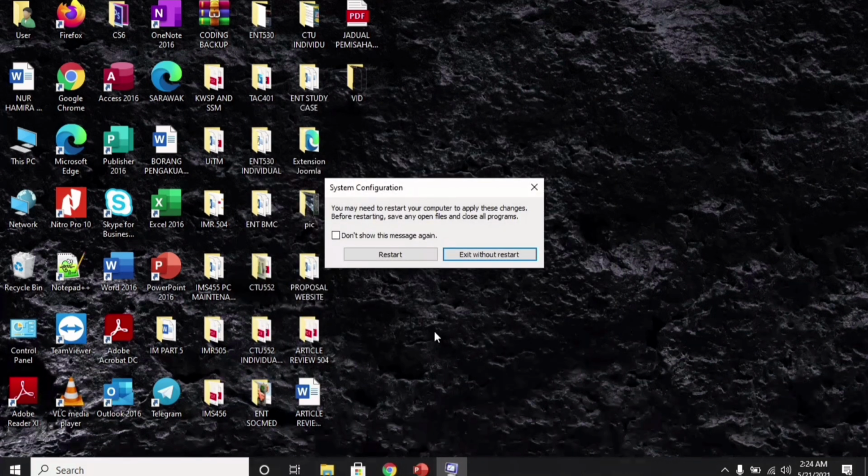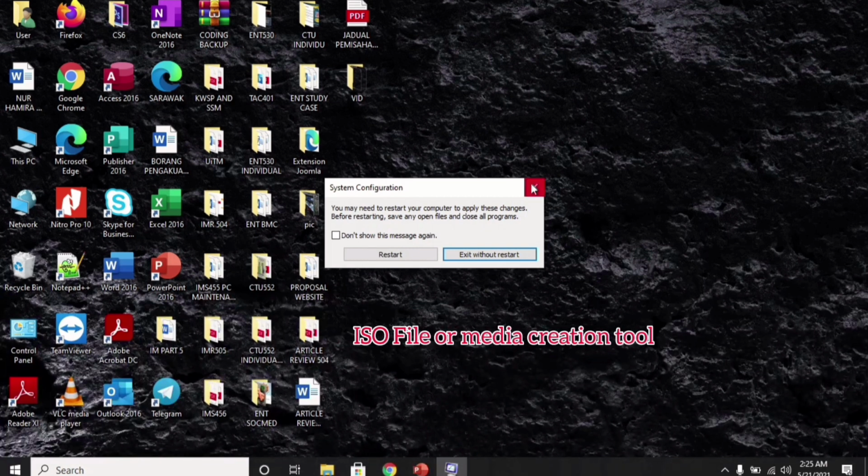So if you get a prompt to restart the computer, you should restart the computer, because the clean boot is complete only when the computer is restarted, otherwise no change will take place. So just click Restart. After restarting the computer, try installing Windows 10 using the ISO file or Media Creation Tool. But when installing Windows 10 is not successful, there are steps that need to be done.